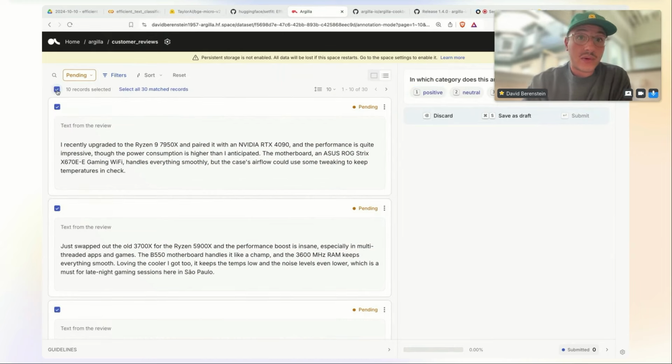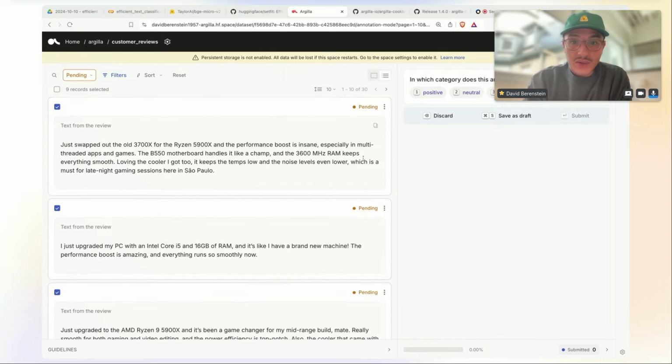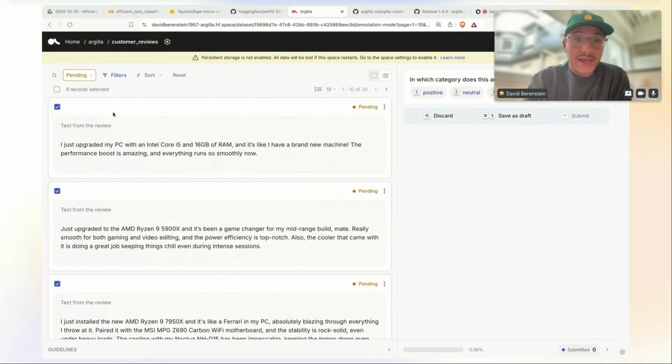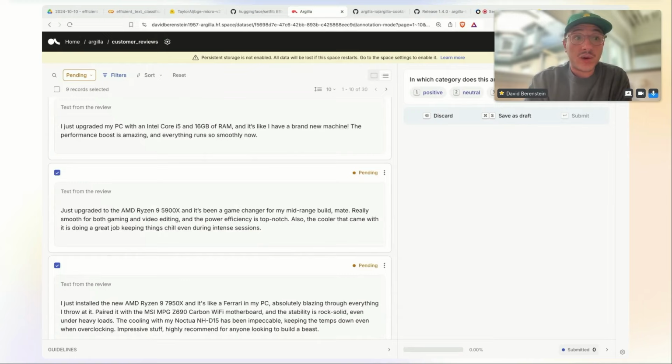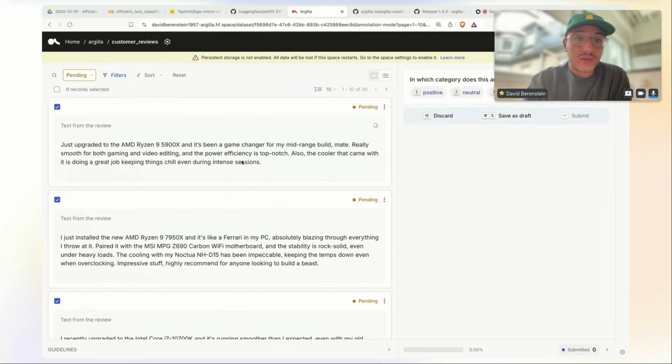So what we can do now is select the first 10 records that have this match of being positive, and then we can go through them. So in this case: impressive, power consumption is higher. It's good to use some tweaking to keep temperature in check. So maybe that's not really positive. It's neutral. Some things are positive, some things aren't. Gaming keeps temp low, noise levels. This is actually positive. And then you can go through these records one by one. You scroll to the next record whenever it makes sense.